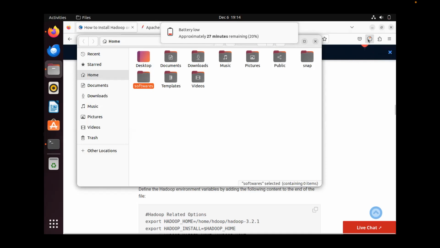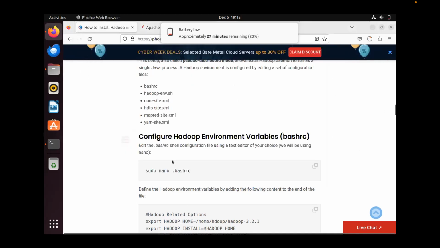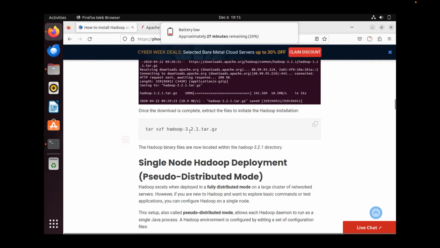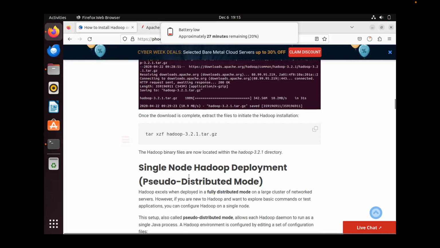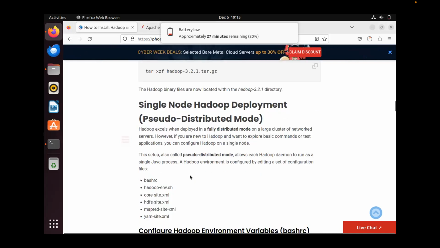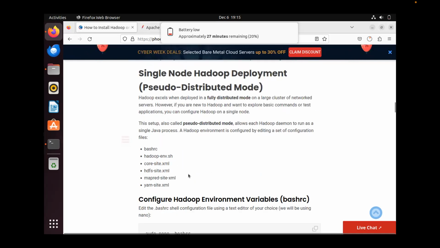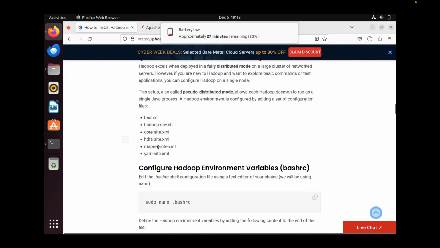So after downloading the software, we need to give the specific location. This one is basically the configuration file setting, right? Once your Hadoop is downloaded, you have to extract it, copy it, keep it in this software folder, and then we have to set the configuration files.